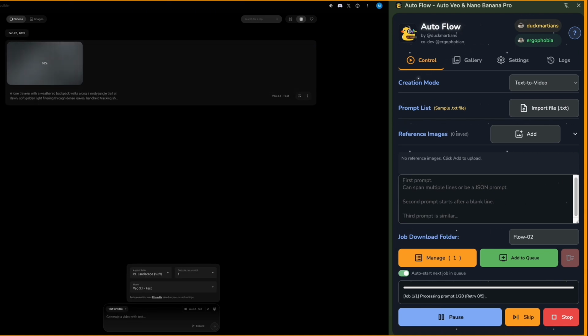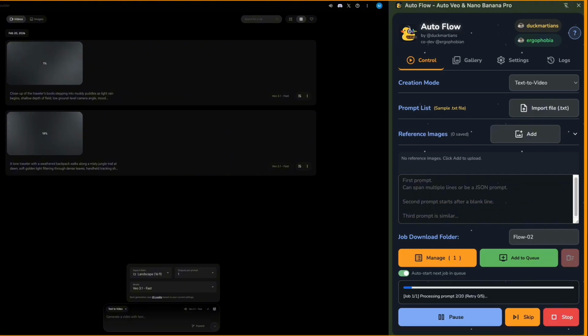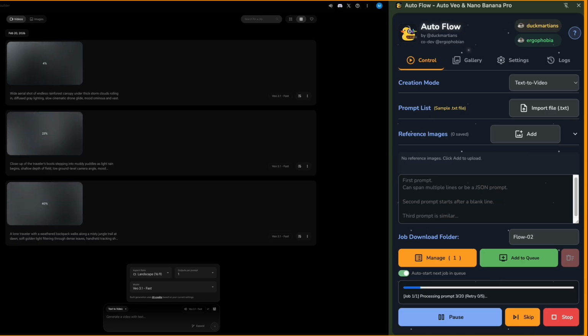Autoflow is doing all of it. Entering prompts, initiating renders, monitoring completion, downloading finished files. Your only job right now is to keep watching this video, which, by the way, is exactly what you should be doing. All right, let's talk about what to actually create with this system, because the tool is only as powerful as the strategy behind it.